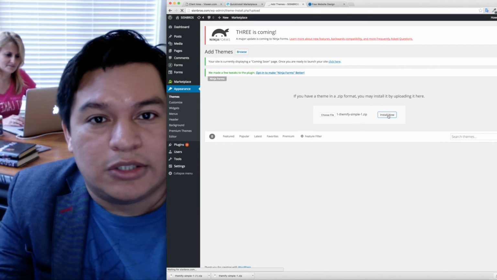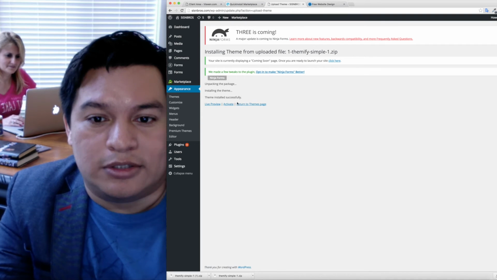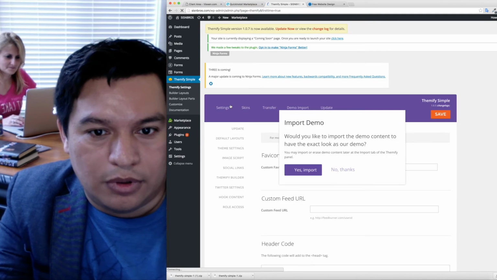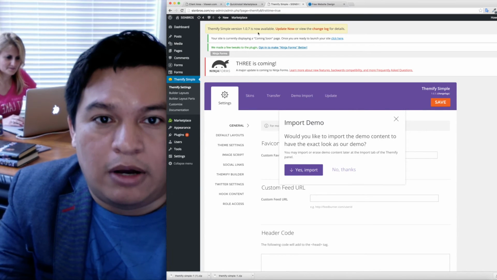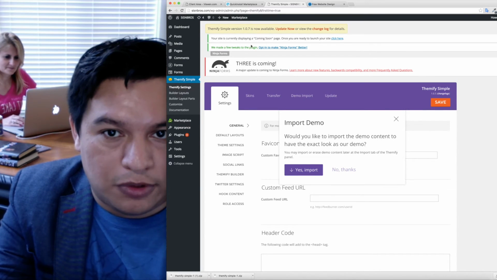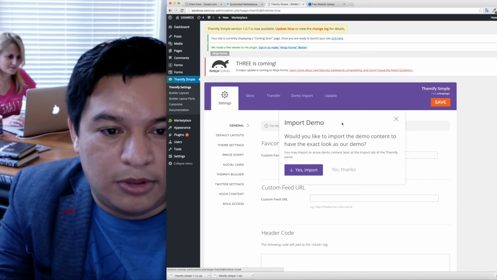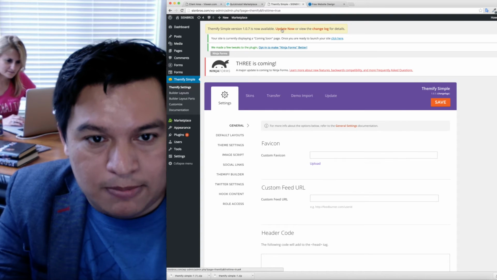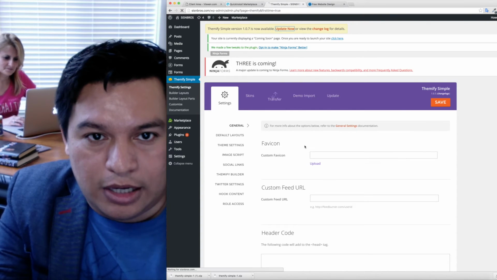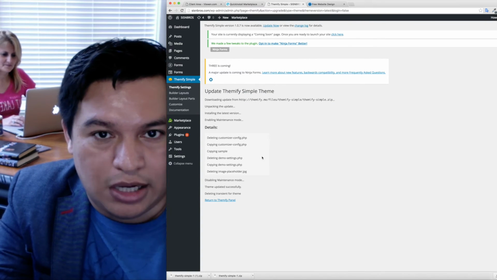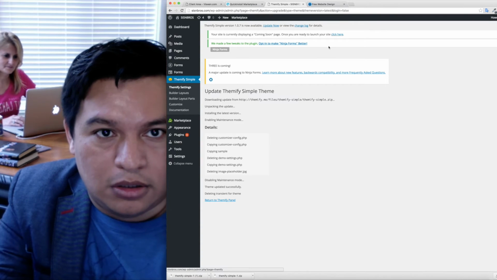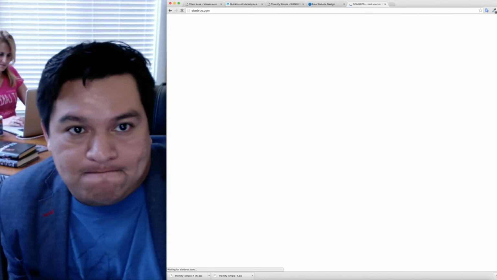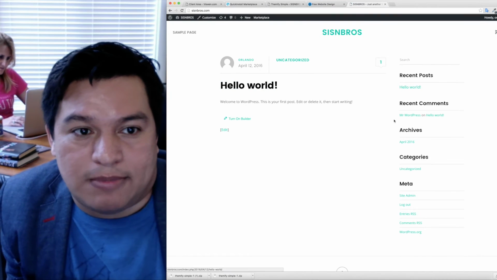It doesn't take too long to install, there we go. So now click activate. And bam. Now, it looks like there's also an update for the theme. I'm not gonna import the demo for tutorial purposes. So I'm gonna go ahead and click update now, just to make sure that I have the latest version of the theme. And now if I go to the website, then there is my updated theme.